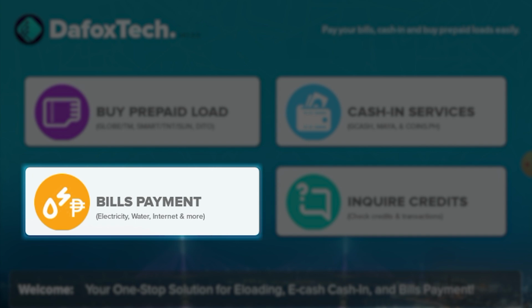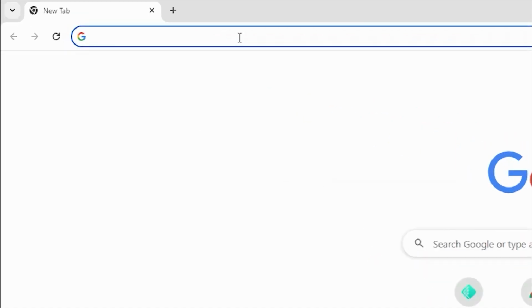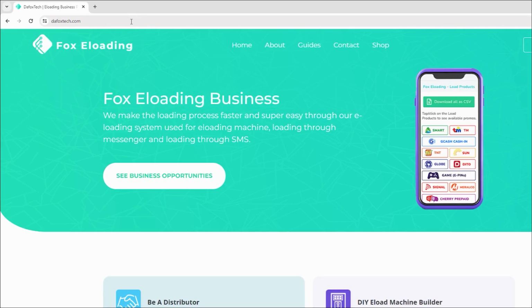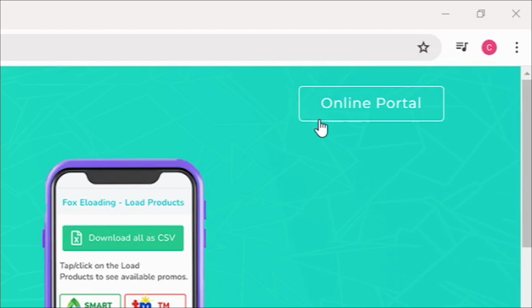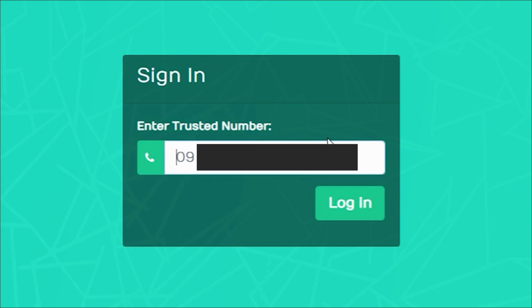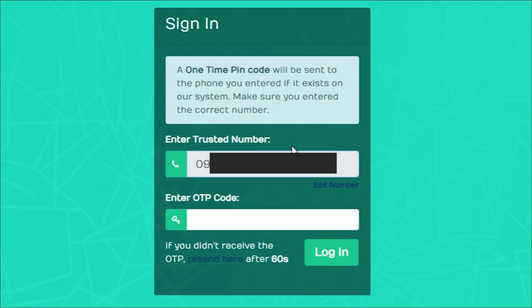To get the machine up and running for bills payment, let's kick things off by activating it on our online portal. Open your browser and navigate to thefoxtech.com. After the site loads, click on the online portal at the upper right corner of your screen. Here, you'll be asked to sign in. Please input the trusted number and click Login. Enter the OTP you received and click Login again.